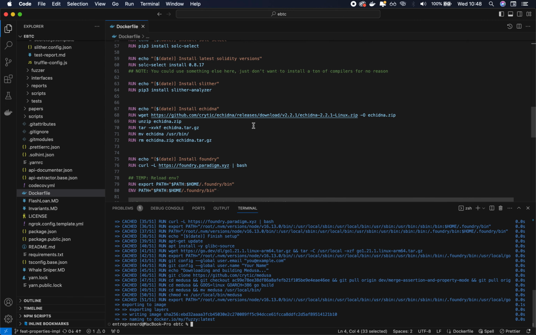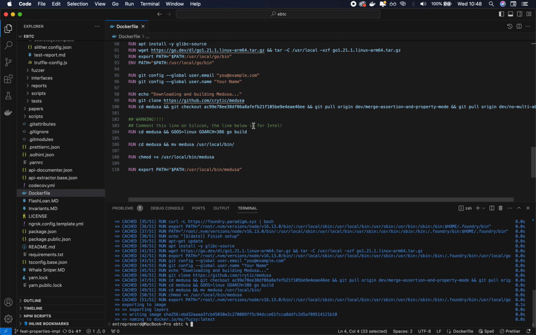Something that you want to notice is if you're working with an Intel chip, then you want to keep this line, go arch 386. Whereas if you're working with silicon, you will just comment it out. And we have tested it and it works for silicon as well. So just be mindful that if you get errors, this is probably the issue.